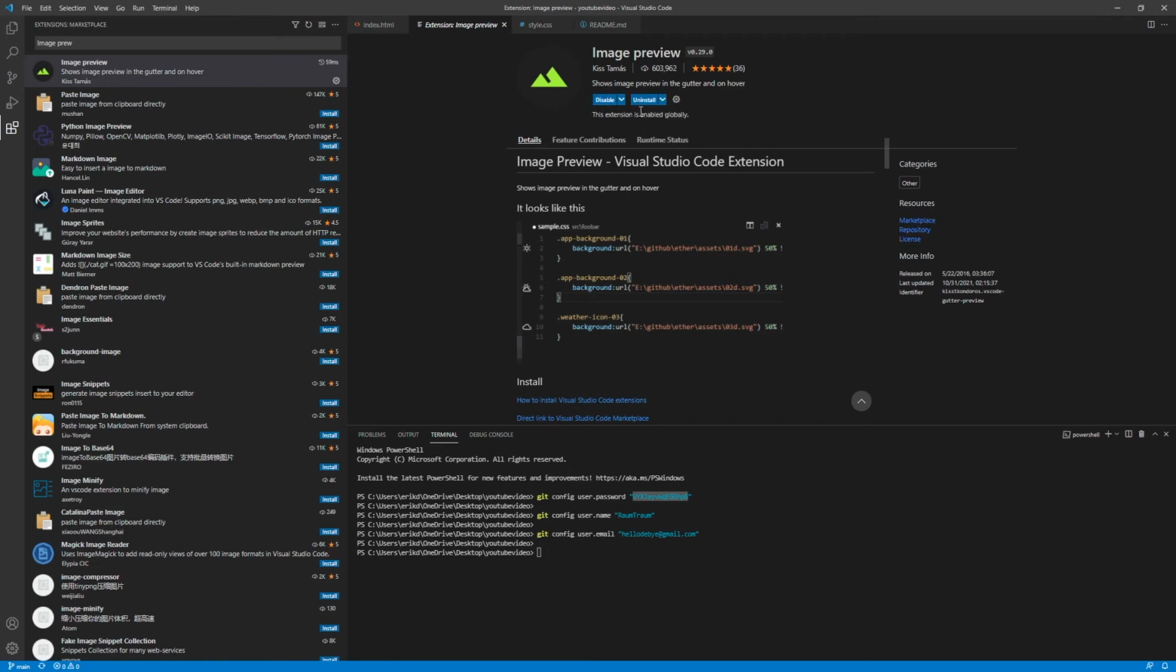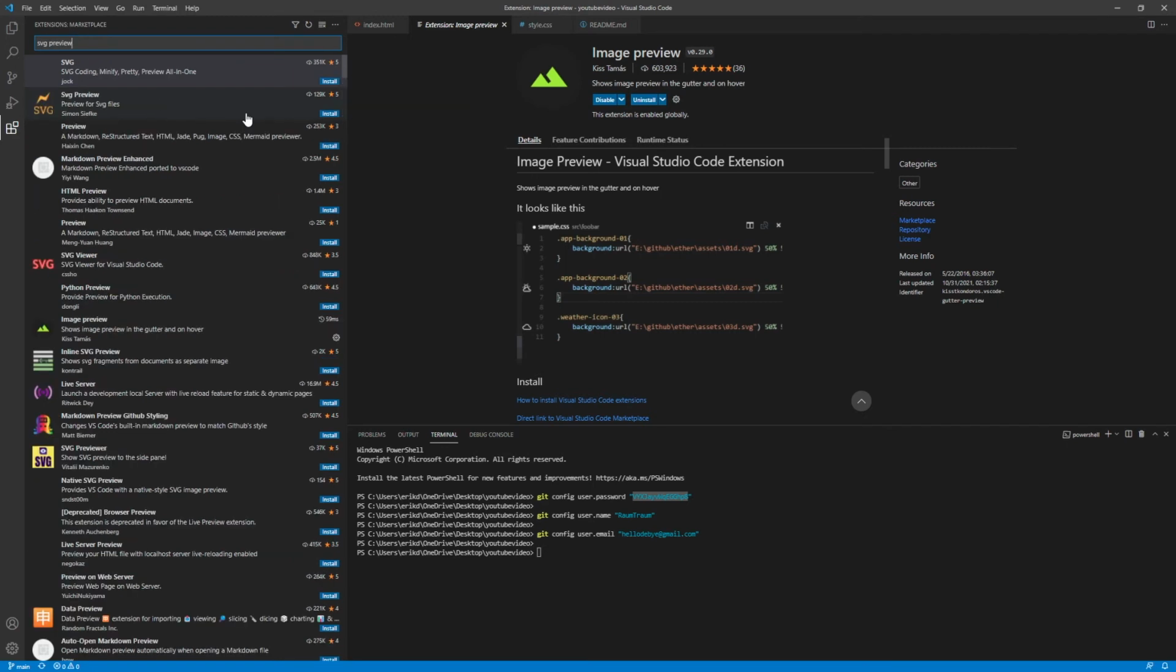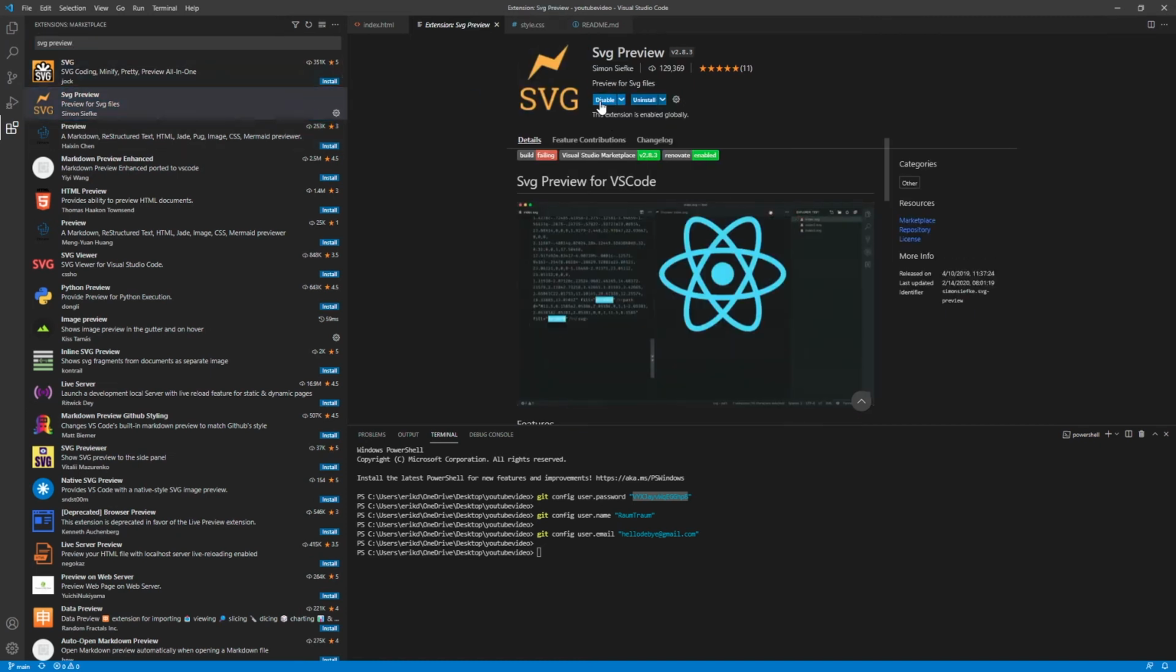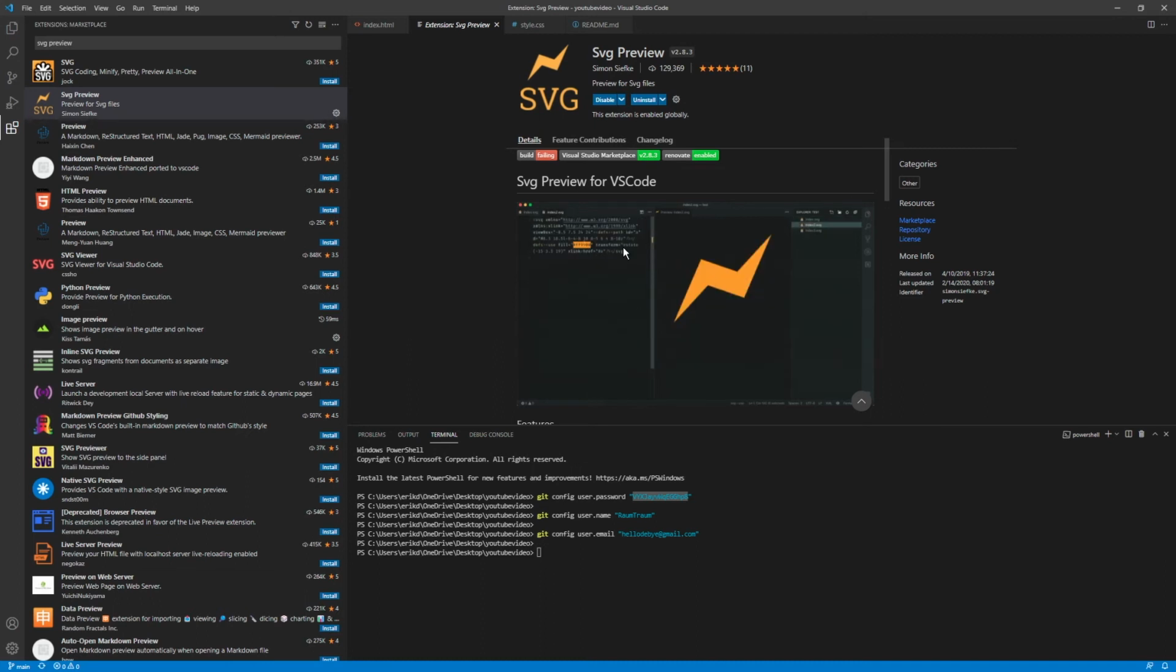So go ahead and hit install. Another one I like to do is SVG Preview, which allows you to preview SVGs. I use this one by Simon. It won't be in the little gutter there; it'll actually be in a separate tab. And as you open SVGs, it'll pop up through there. Very nice to have.